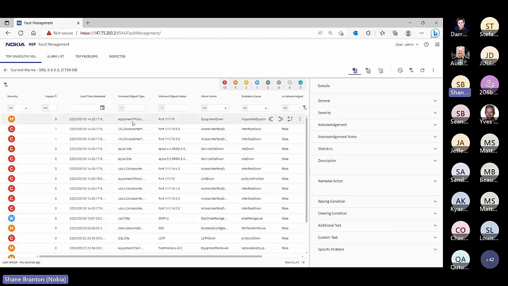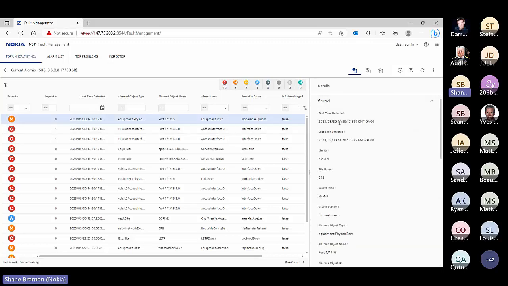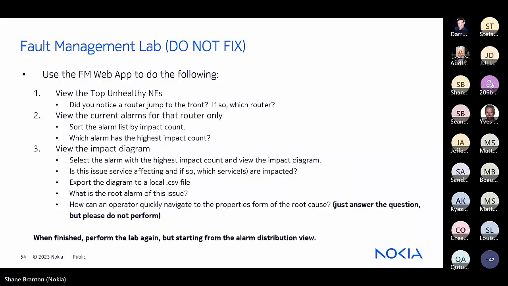And yes, of course, we definitely see an equipment down. Okay, a little bit different than last time. There's actually a major alarm. The one from the last use case was a critical alarm. The equipment down, inoperable equipment, 1116. You can see more details here as well.